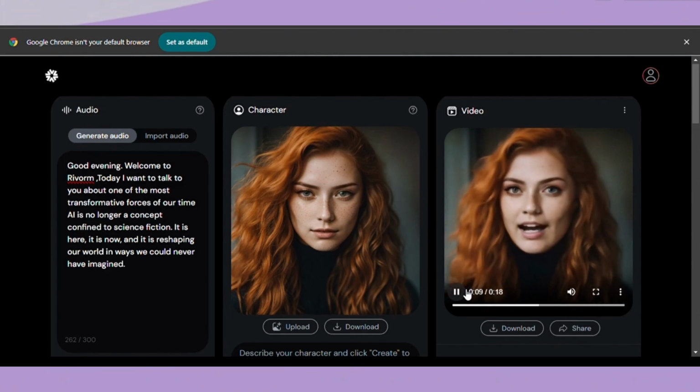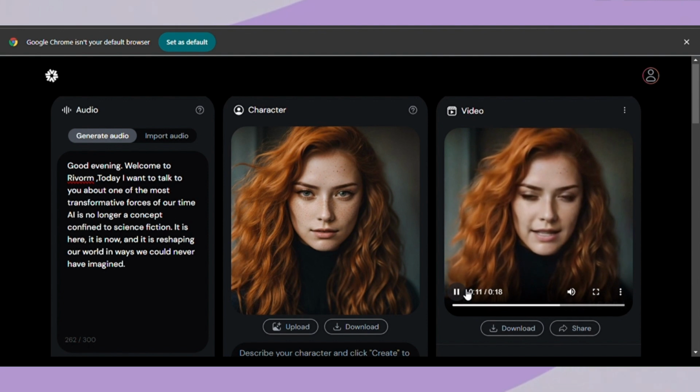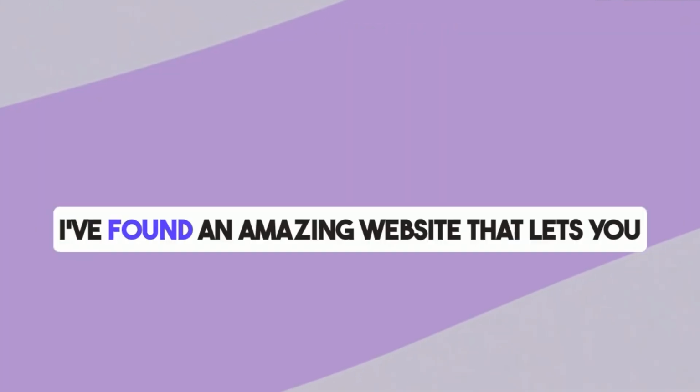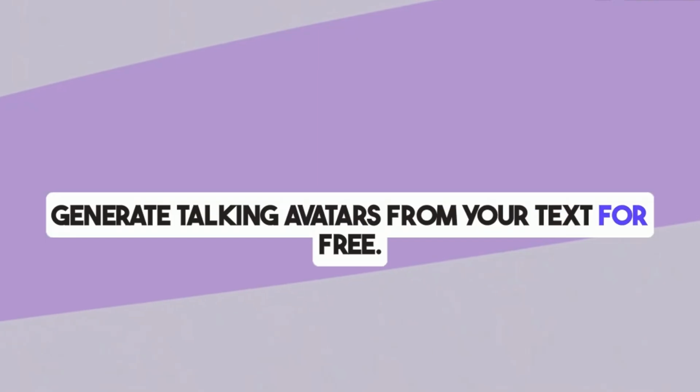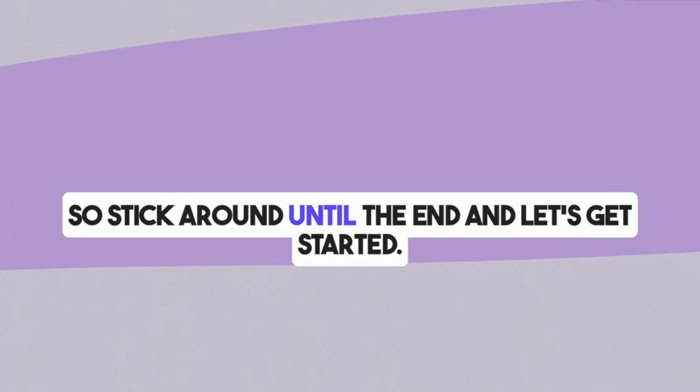We will be creating a realistic talking avatar which looks real, but it's not. I've found an amazing website that lets you generate talking avatars from your text for free. So stick around until the end, and let's get started.